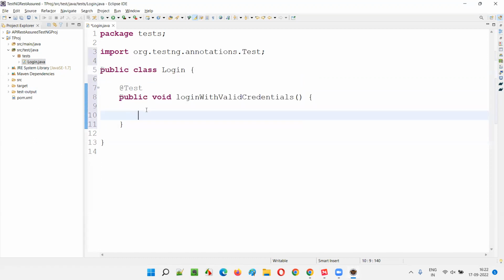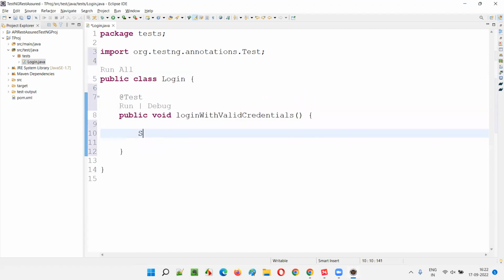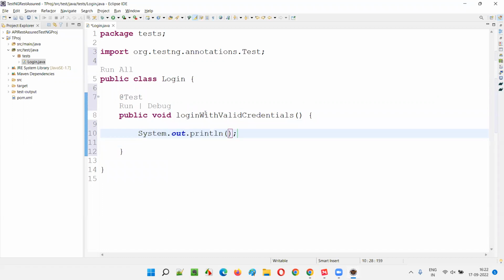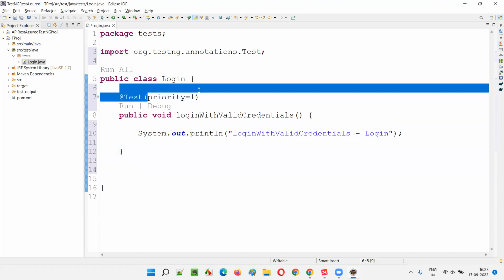I'll import this TestNG annotation, guys. And here, instead of writing the real Selenium automation code, just to make sure that this particular method is running or not, I'll just write a print statement saying login with valid credentials, login functionality. Okay. So here, guys, one thing is that I'll give the priorities also. Whenever I create something, it's a good idea or best practice to give the priority.